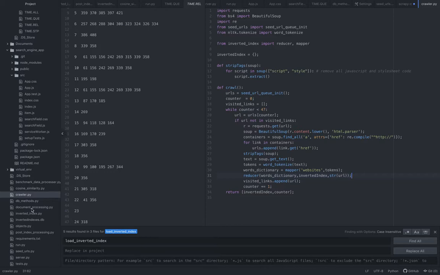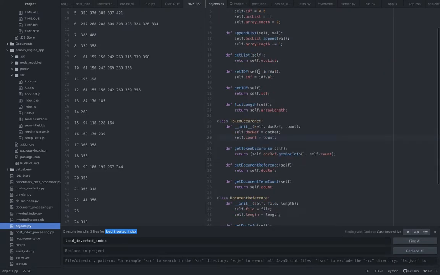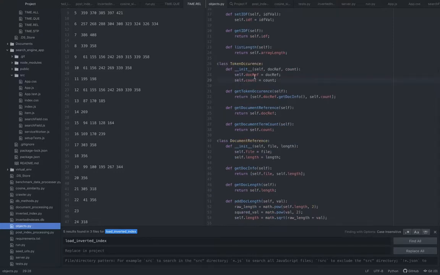And when I say objects, I'm using multiple different objects: token info, token occurrence, and document reference. Token info essentially contains IDF and occurrence list. Token occurrence contains document references and the total count of that word in that particular document. And document references contains the link to that particular web page, and the length of that web page with reference to the number of relevant words in it that have been indexed.